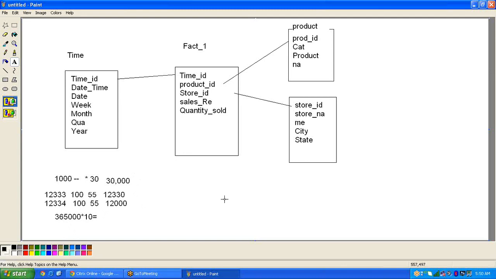So 1,000 into 30. That means in a month, how many transactions happen? 30,000 transactions are happening in a day in different showrooms and for different products. So there are 30,000 transactions happening, right?